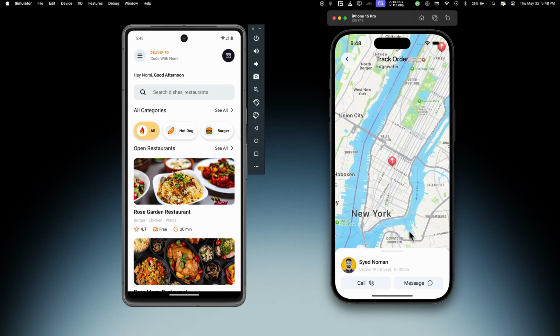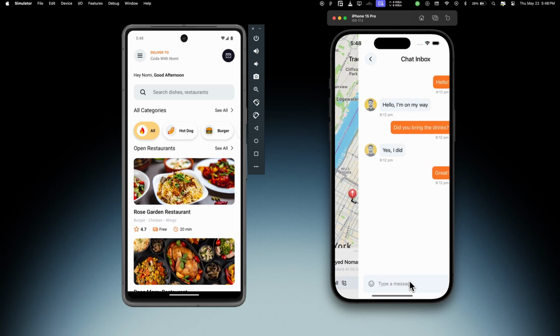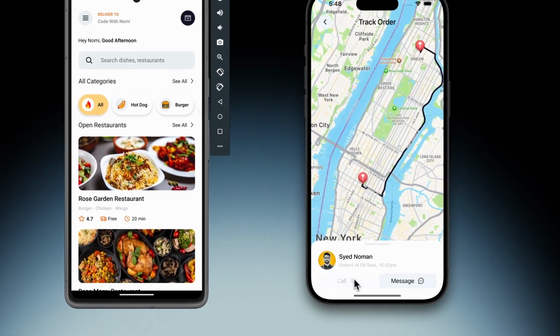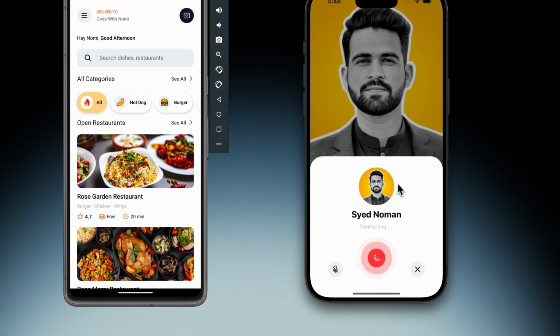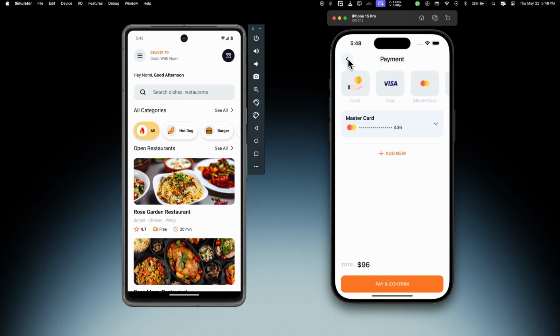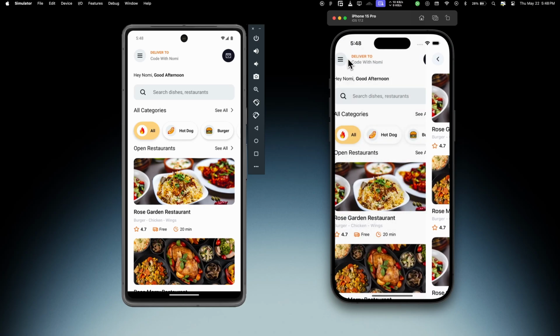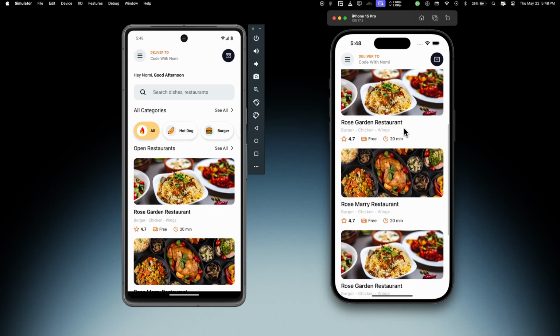So here we have a fully functional map that shows the location, and at the bottom we have the delivery guy information. So here we can chat with him or we can go back and call him. So this is how the tracking is working, and you can see the UI is looking pretty good. So let's just go back. Okay, so we're back to home screen.